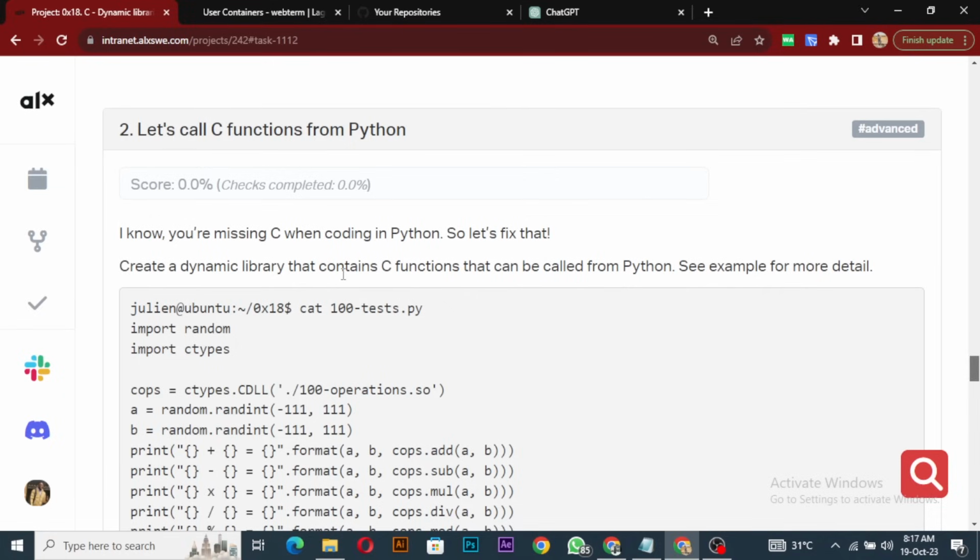Create a dynamic library that contains C functions that can be called from Python. So what we are told to do is to create a dynamic library that contains the C functions, just like we've done, right? But that dynamic library can then be used in Python.